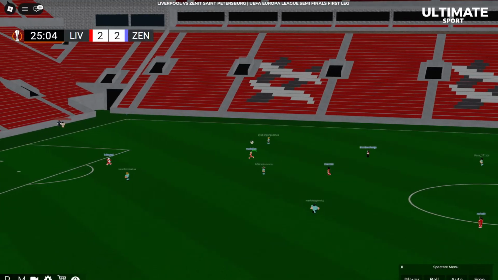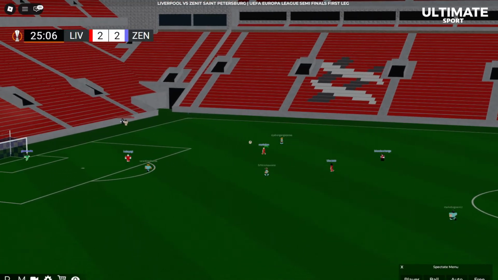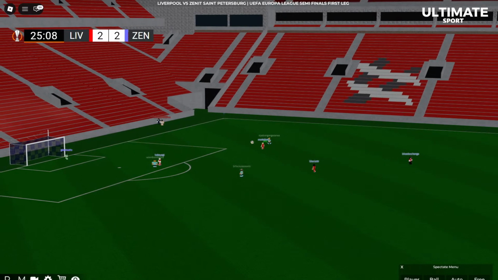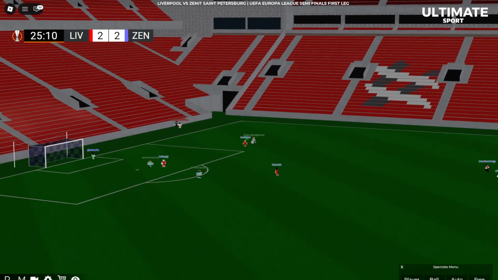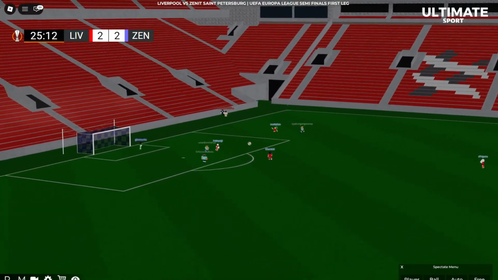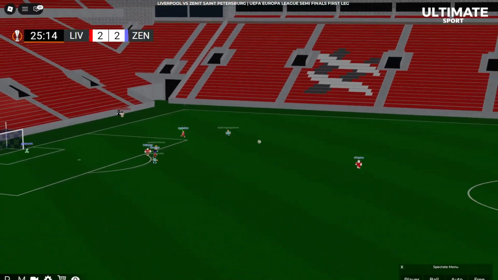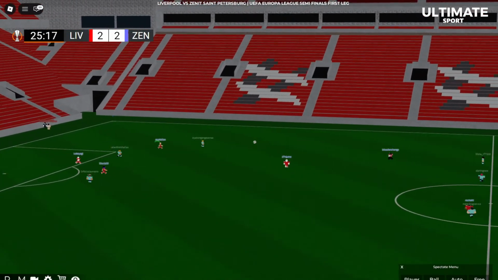Bonga with space on that wing. You can see the St. Petersburg man in the box. Liverpool, can they get to that ball before? No, they can't. Once again, it's another slide out of nowhere from Liverpool that takes him out of the battle.